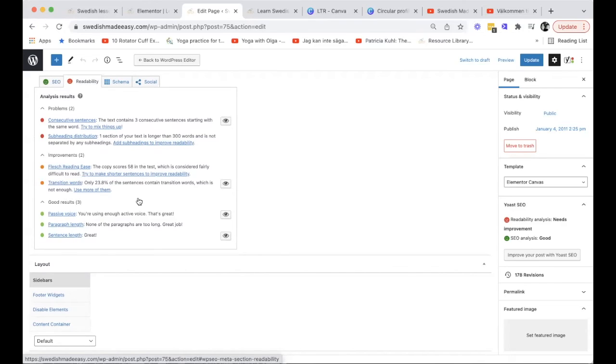Okay, transition words. I've found this with other texts that I've done and tried to optimize. Sometimes it's just not possible for what you're trying to say. In order for this to turn green, you need 30%. I think 23.8 is fairly okay. So I'll be happy to let that one go. I'm going to have a look at it and see, but if it doesn't work, it doesn't work. But what I need is to improve it so that this turns green.